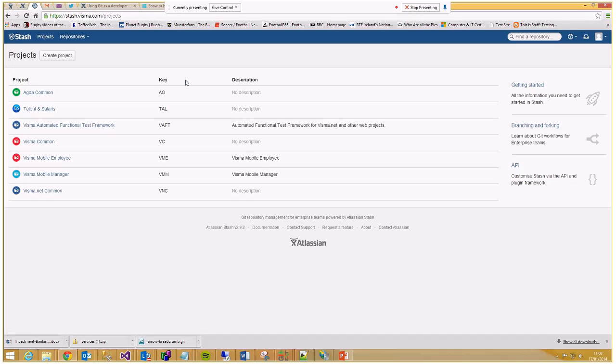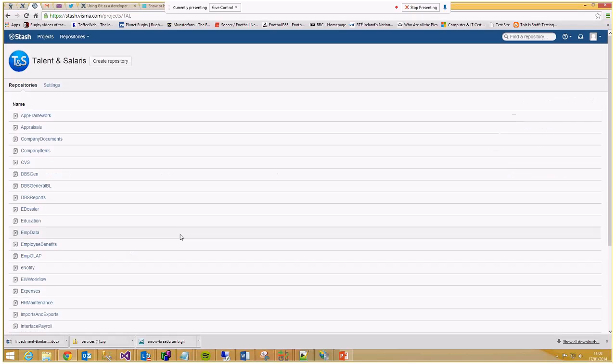Okay, here's Stash. We can have a look at all our projects. We can see our projects here, Talent and Solaris. You can see Agda and Visma Common, they've all got their stuff up here as well, but we'll drill into our own one. And you can see here then we've got the idea of repositories. So at the moment, Kieran uploaded all this stuff here, so we've got all our modules, and these are all called repositories up in Stash.